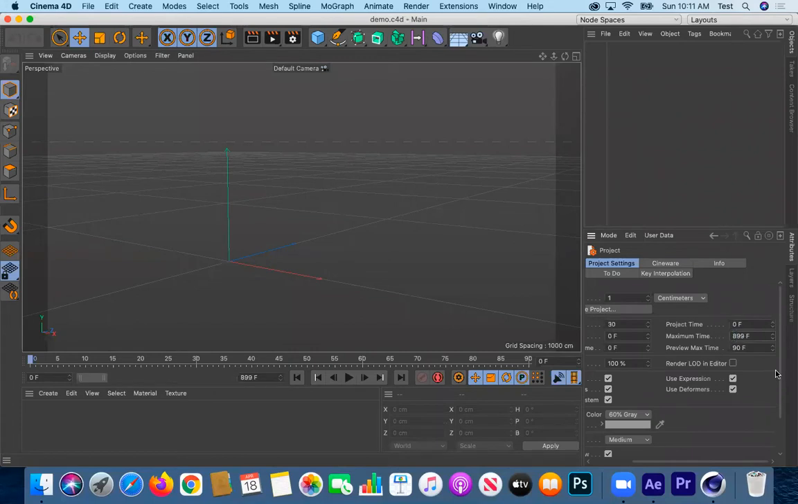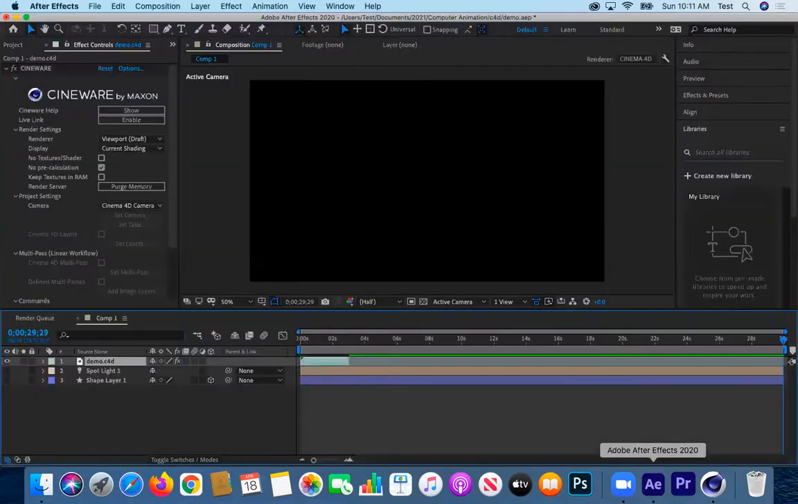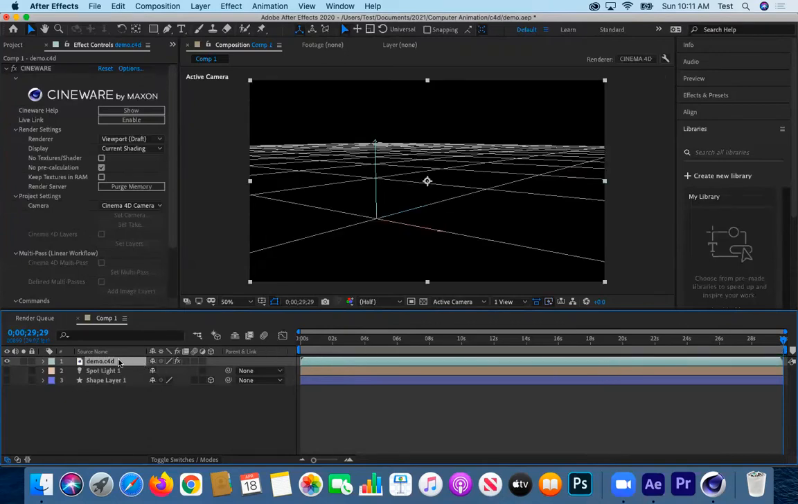Command S to save, go back to After Effects, and now, even though it's originally set to just those 90, I can drag this out to the duration. So now my Cinema 4D layer will exist for the entirety of my composition duration.